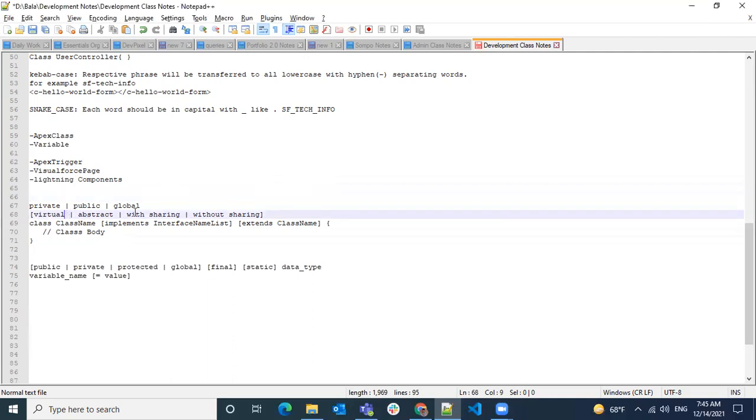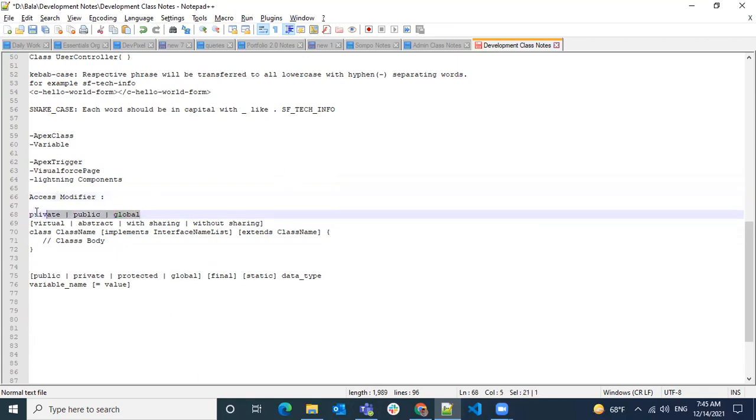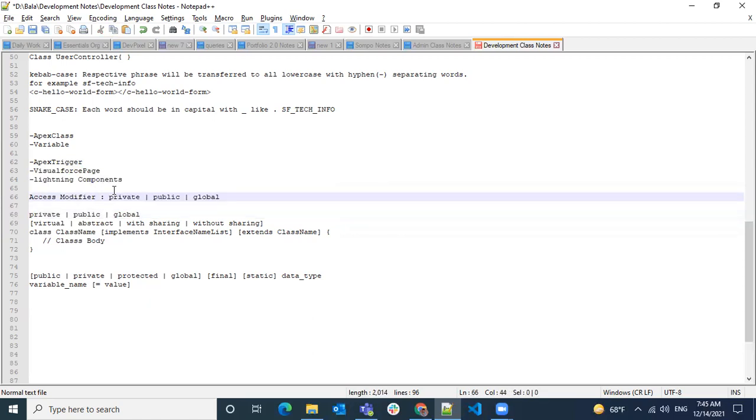Now, if you have a class, then it's going to be a syntax like this. You're going to use any of these modifiers: private, public, or global. This is called an access modifier. That means what kind of access the class is going to have. It's not the access that we're going to give the class to a different user. It doesn't mean that. The access modifier is how this class is going to be accessed.